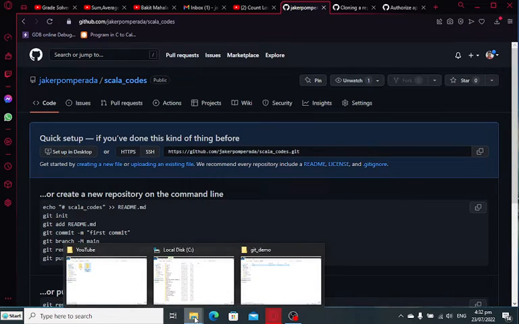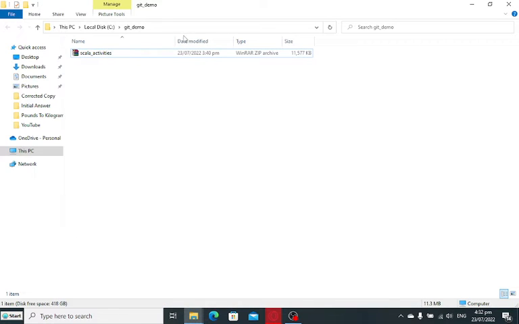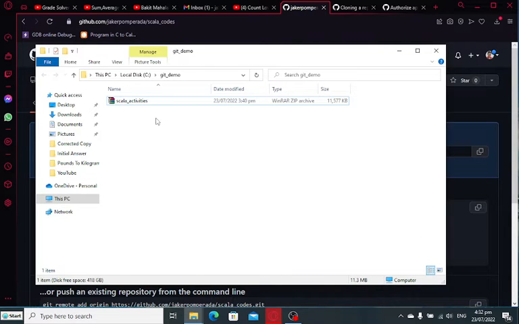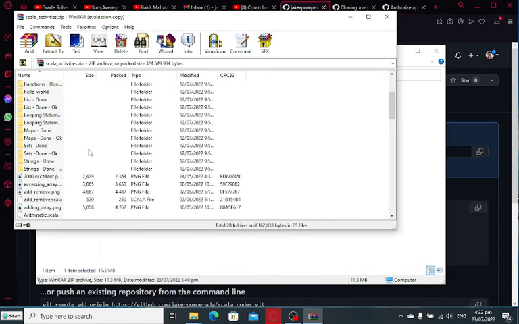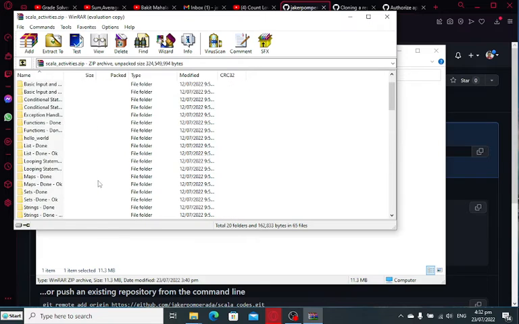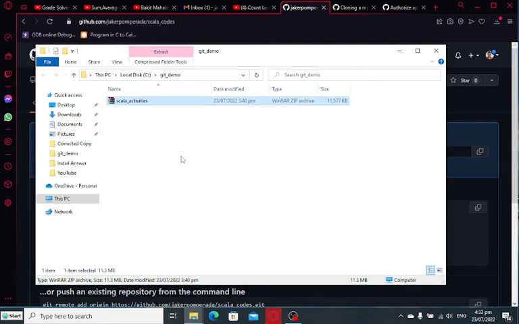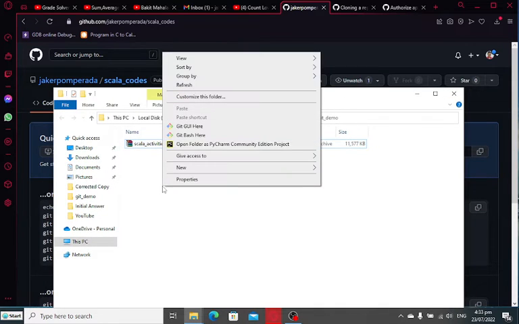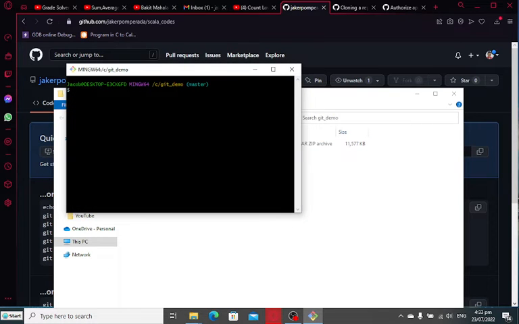So we will go in here. I have a folder, git demo. We have here a file of the codes. So when I double click, okay, so we have here files from my book. Next that I will do is to right click, click Git Bash Here, the GUI bash.